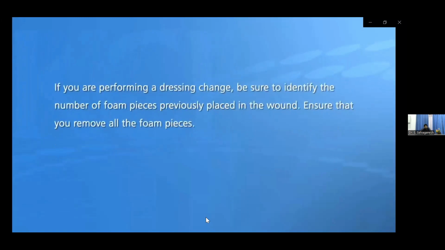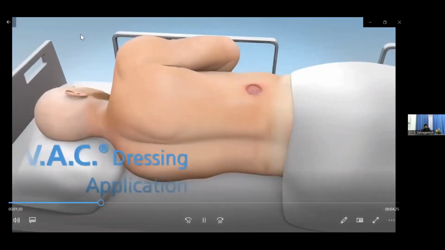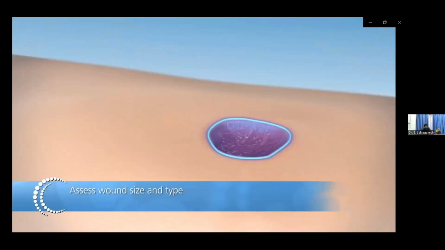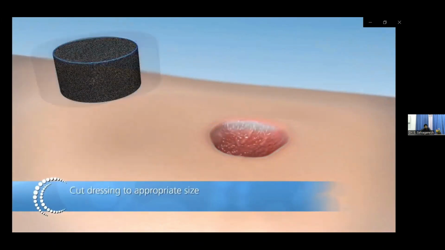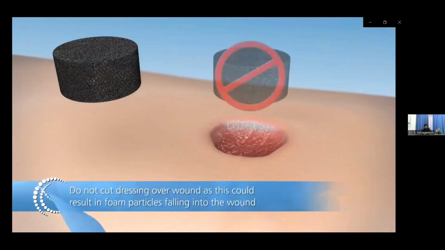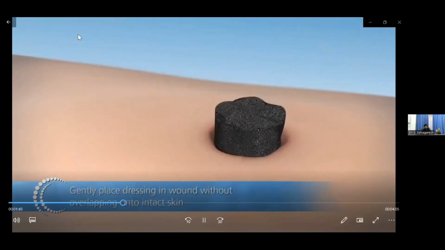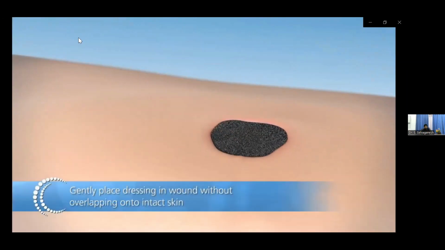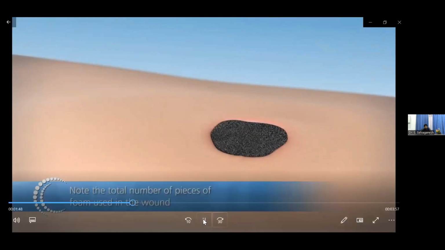If you are performing a dressing change, be sure to identify the number of foam pieces previously placed in the wound. Ensure that you remove all the foam pieces. VAC dressing application. Assess wound size and type. Cut dressing to appropriate size. Do not cut dressing over wound, as this could result in foam particles falling into the wound. Gently place dressing in wound without overlapping onto intact skin. Note the total number of pieces of foam used.